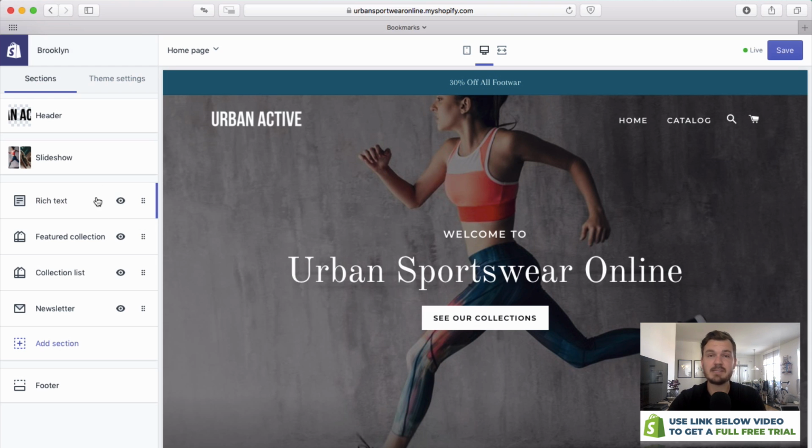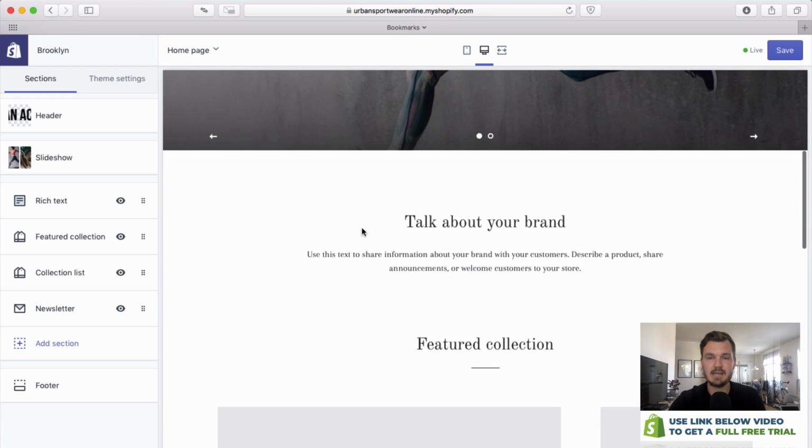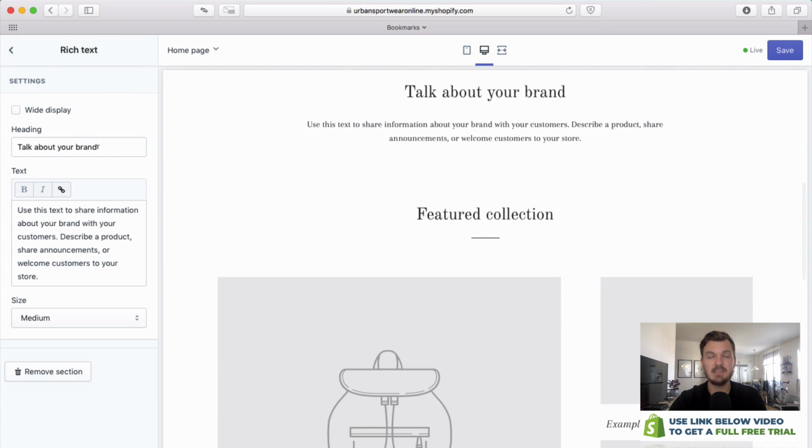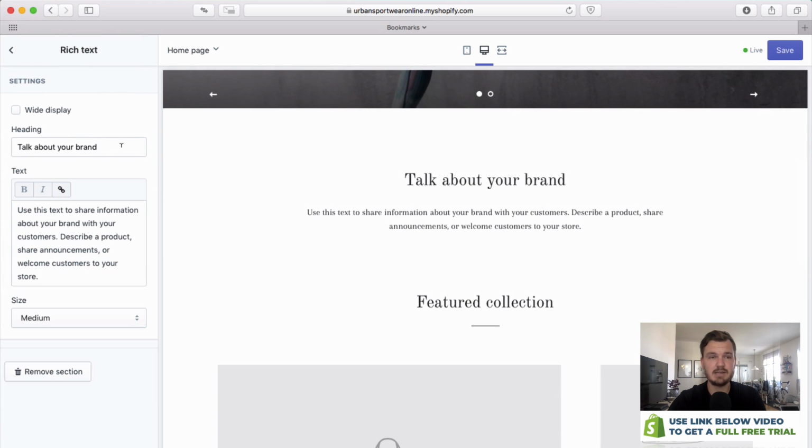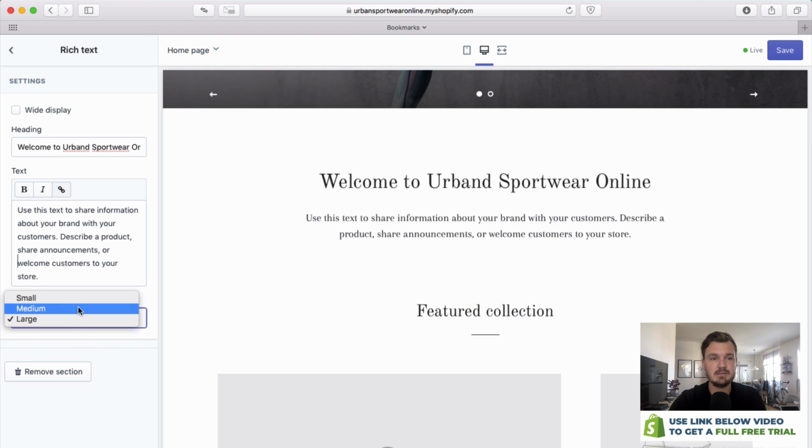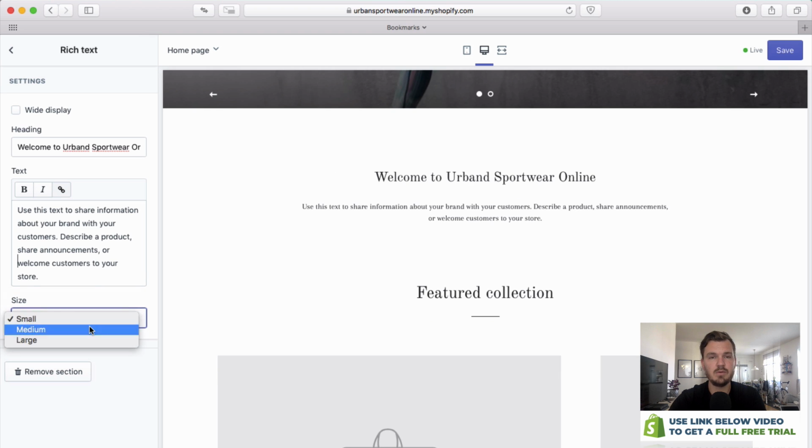So let's now take a look at some of the other sections that we can have. So if we scroll down here, you can see that we actually have this section here. This is called a rich text section. This is a really nice way of introducing your brand. So we could say, welcome to Urban Sportwear Online. And you could also write some information about your website, about your company, and have it here. You can change the size to large or small. I think we'll go with medium for this.